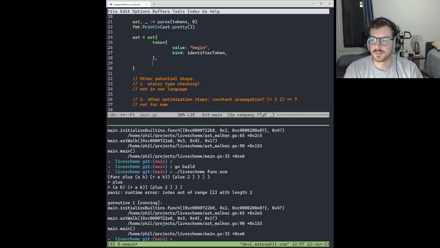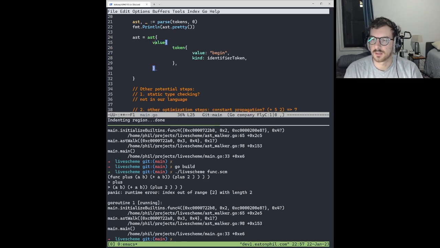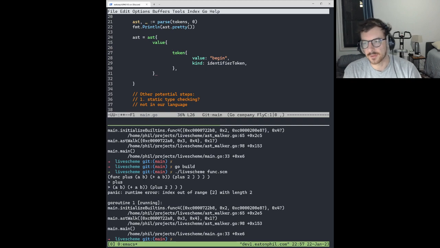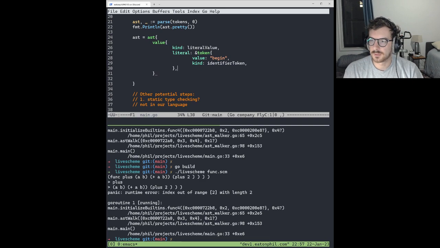and yeah, these are not an array of tokens, they're an array of values, so we need to wrap this first. Kind is a literal value. Literal is, yep. And the second one is the actual AST itself.